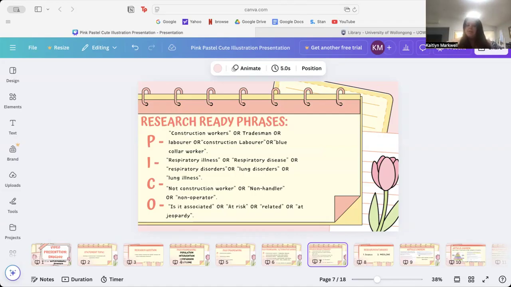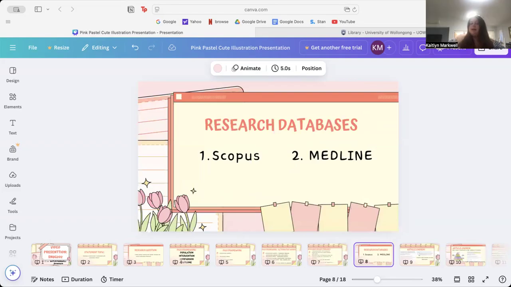For my comparison for not construction worker, I use non-handler and non-operator to be searched together rather than the words apart, because it can come up with different research phrases. And for my outcome for is it associated, I have at risk, related, and at jeopardy together as well, so it doesn't search separately. For the databases I use Scopus and Medline.